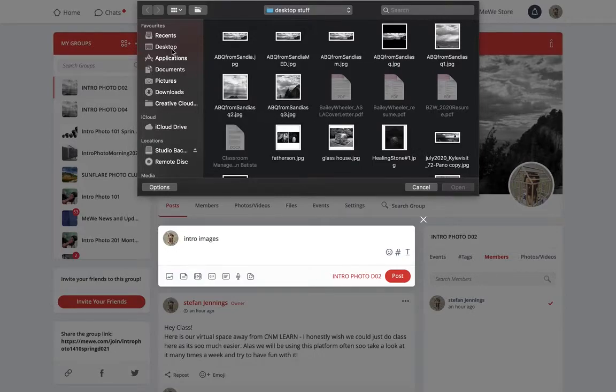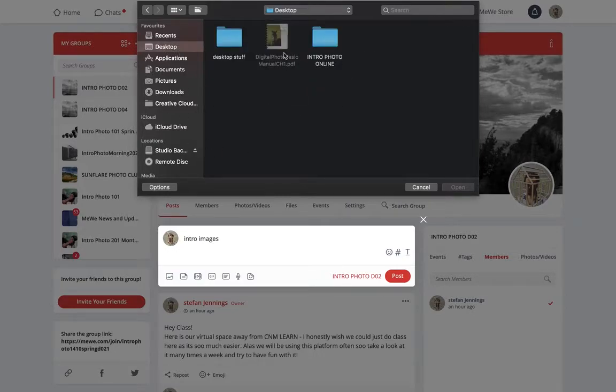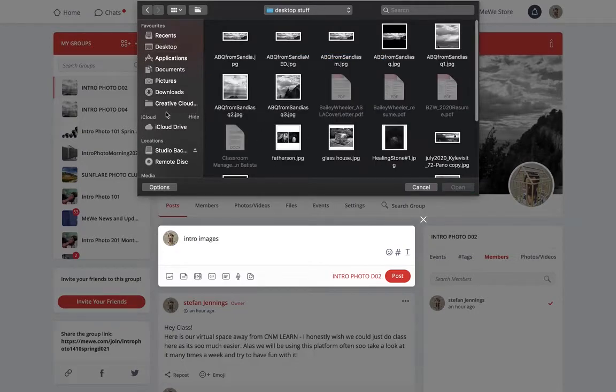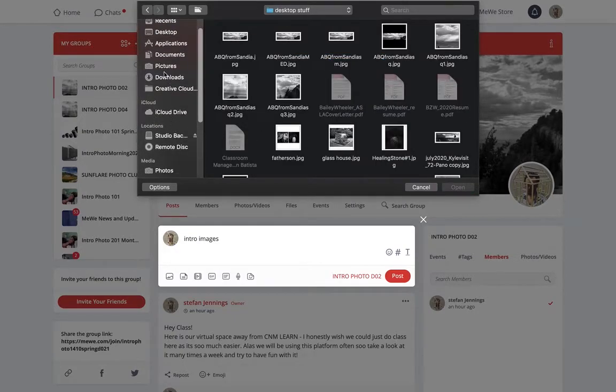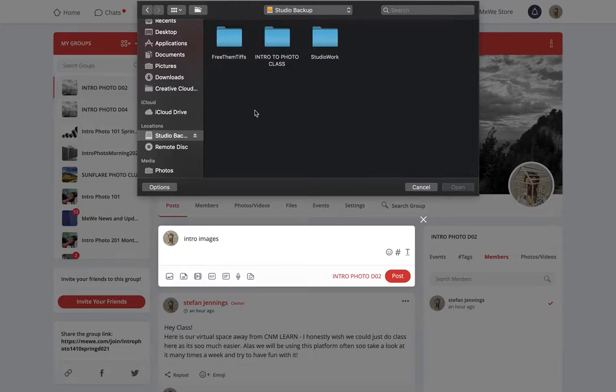And so I can go to my desktop if I want to and post images from here. So I'm going to go in here, or I could scroll down to locations on my computer, like my portable hard drive, which we'll be using a lot. And of course, in here, I have my Intro to Photo class folder saved on my external hard drive. And I can go in there and go into my JPEG exports folder, which we'll be using a lot throughout the semester. And I can grab any pictures that are in there.